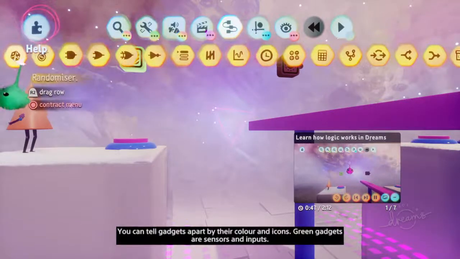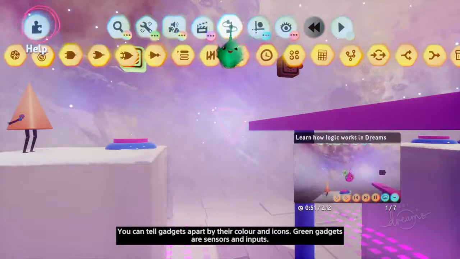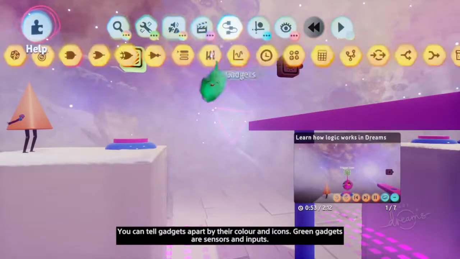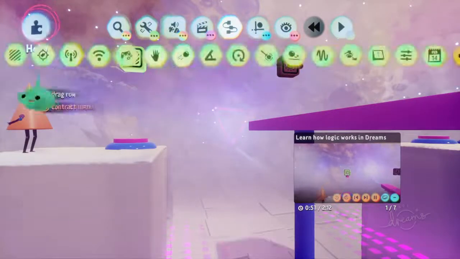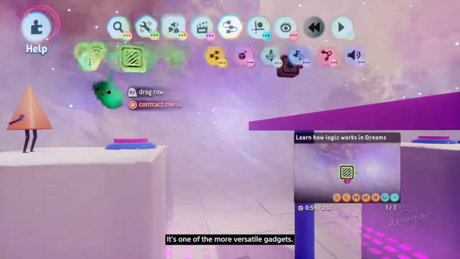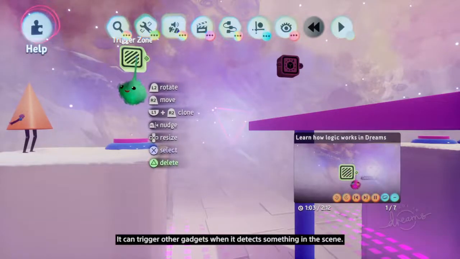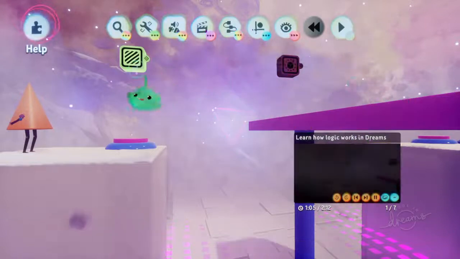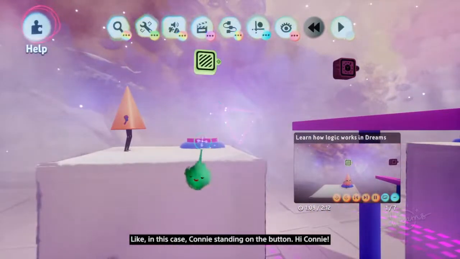You can tell gadgets apart by their color and icons. Green gadgets are sensors and inputs. This one is what we call a trigger zone. It's one of the more versatile gadgets. It can trigger other gadgets when it detects something in the scene. Like in this case, Connie standing on the button. Hi, Connie!